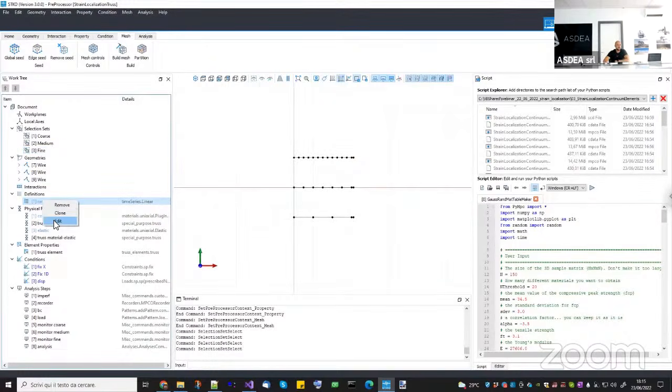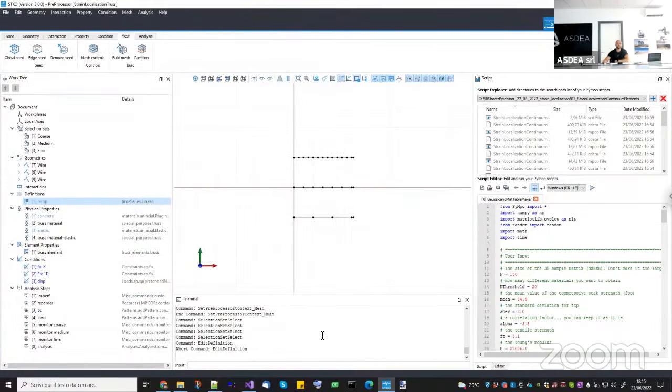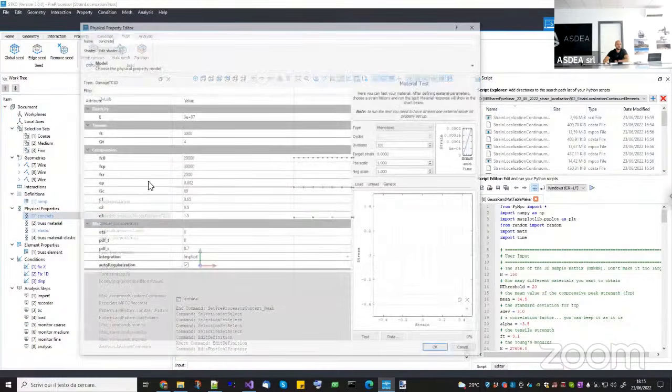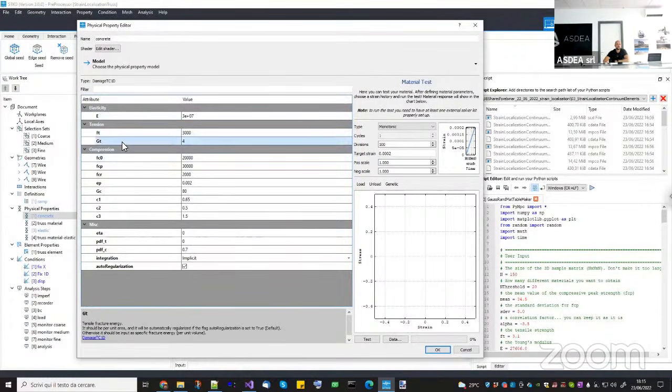We have just one definition, a simple linear ramp, because we are going to apply just a monotonic imposed displacement. And then we have a constitutive model for concrete. Here we are using the damage TC1D. You can use any other model. Here we are going to use this kind of model because it is much easier to perform the regularization. You have seen this model in other webinars. So we have the Young modulus, the tensile strength. This one is the fracture energy in tension.